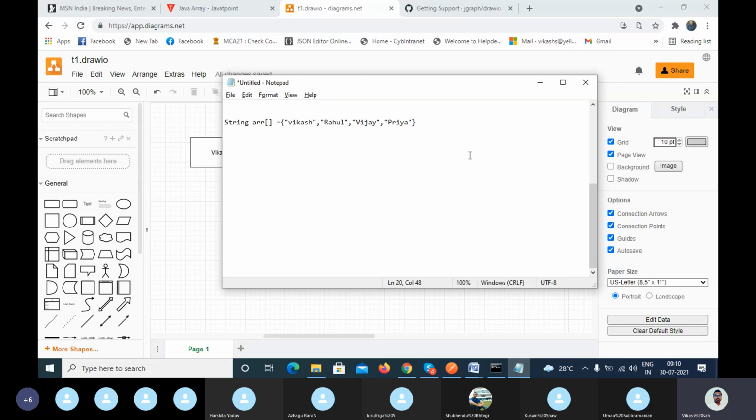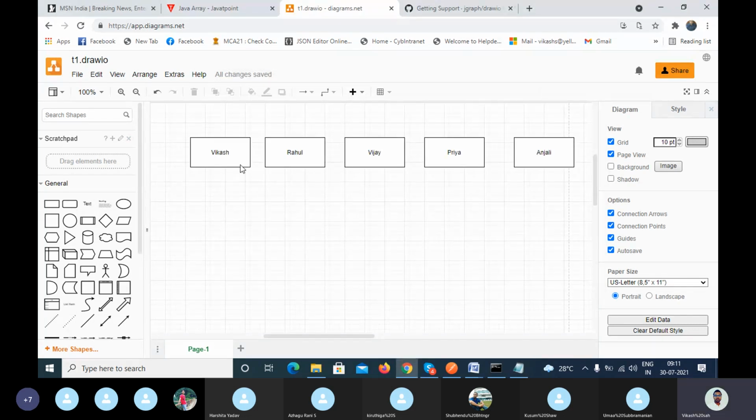Right. So based on the size, you can also declare the size of the array. In an array, declaring the size of the array means you have 5 boxes. Inside the 5 boxes, you will assign the values. So this is the length of the array: 1, 2, 3, 4, 5.